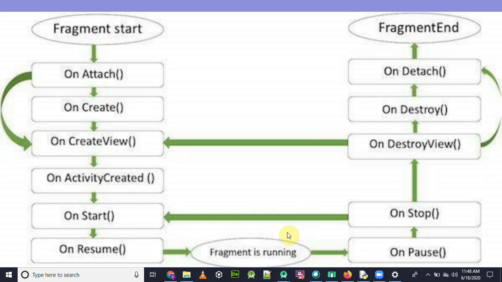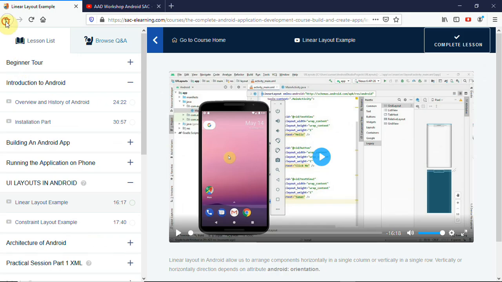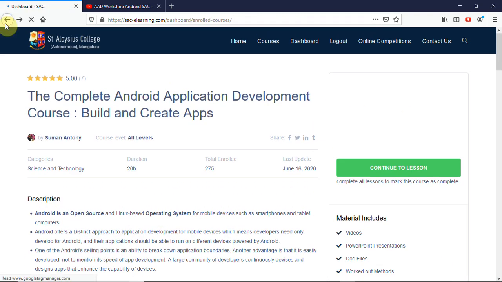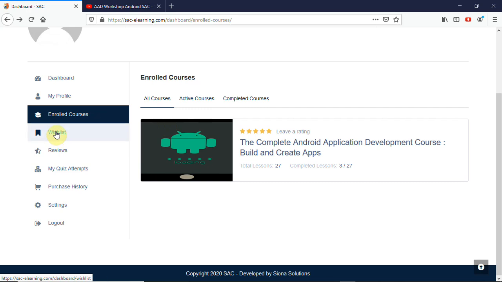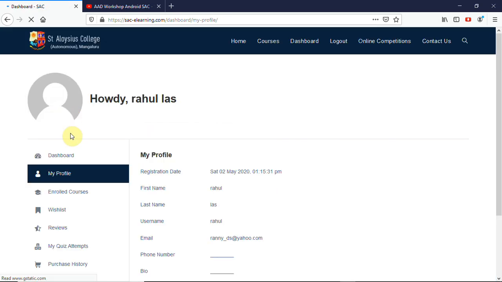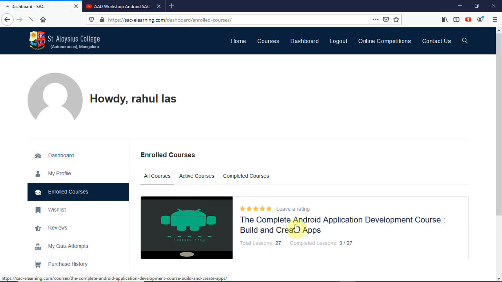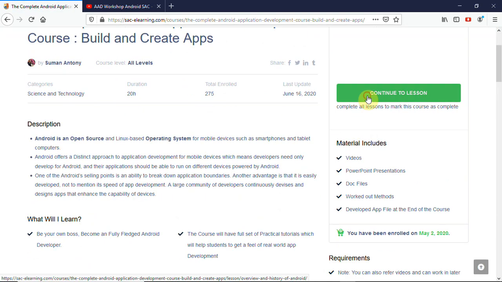Okay guys, I just checked what was wrong. Actually I had put it in another email ID. Now when you come to your course, you will be on this page, right, in your dashboard. So you need to go to your enrolled courses, click on this, then say continue to your lesson.